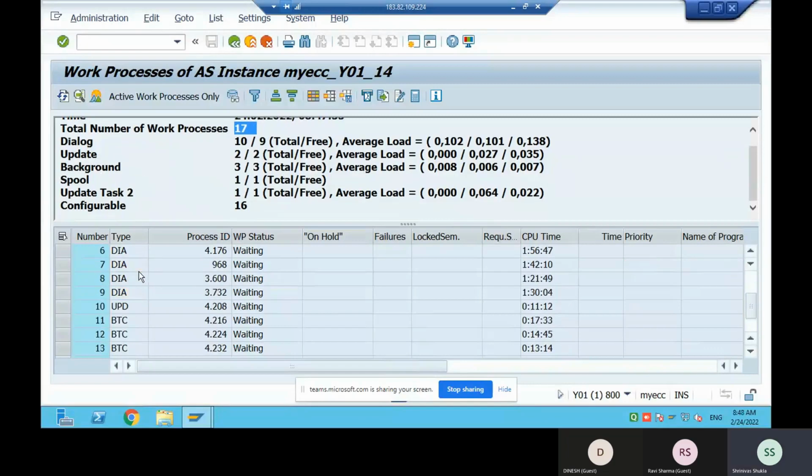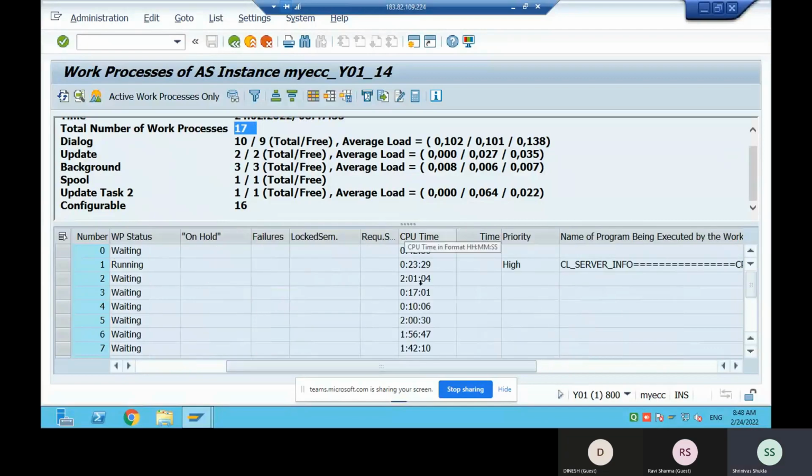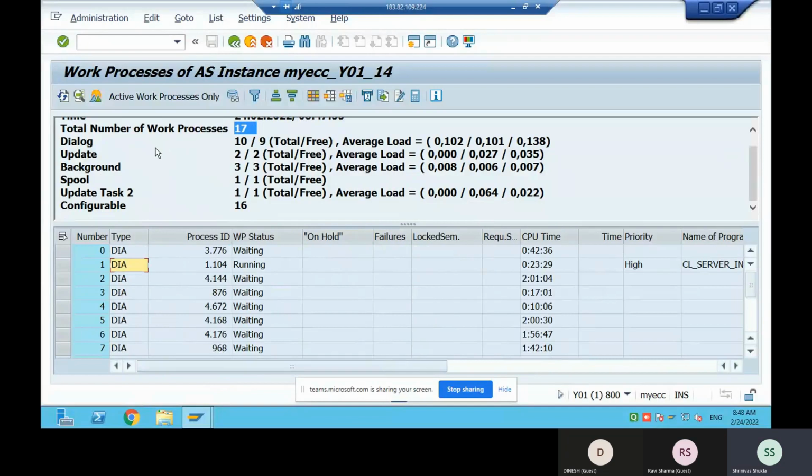And these are the work processes. These are the process IDs. In case your program goes on hold, then it comes here. In case there is some issue, then how much time it is taking, the CPU time, etc., you can monitor from here.